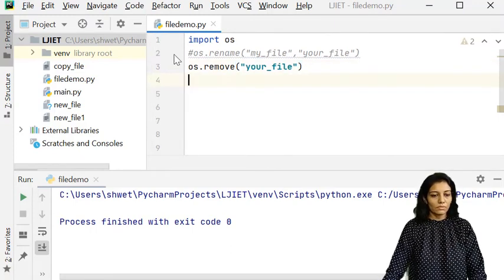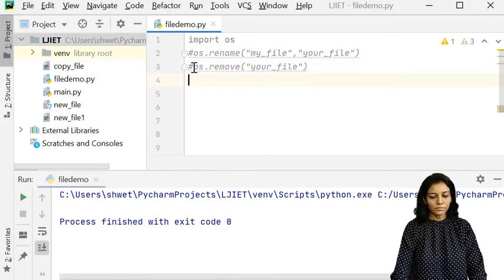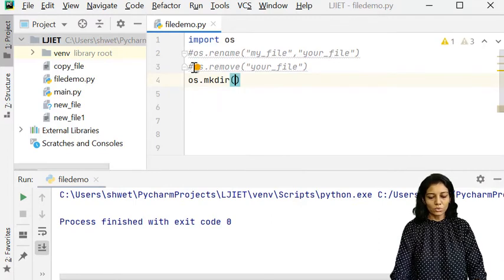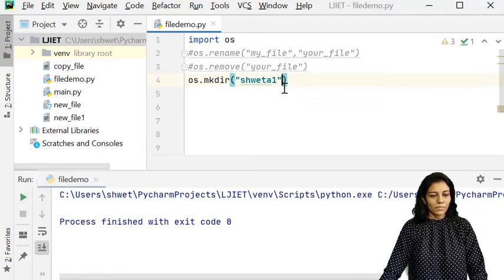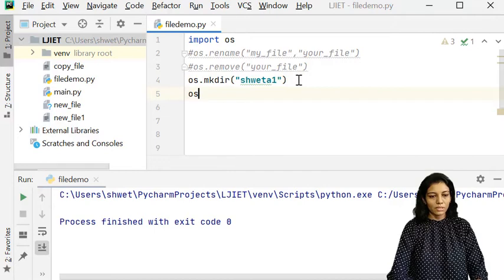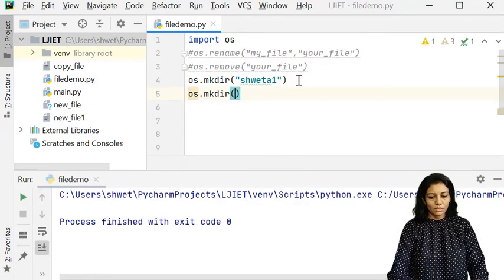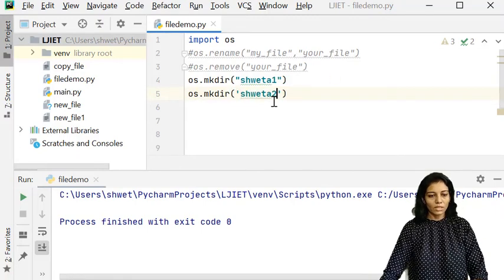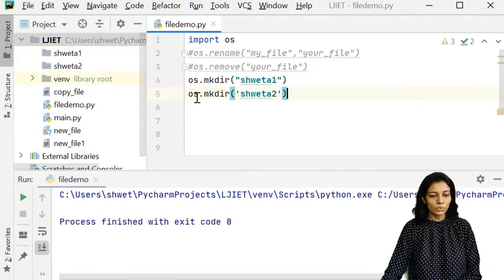Now we will write the code in order to create a directory. So here I'll be writing os.mkdir in order to make one directory. Here I am making one directory, and meanwhile I will create the other directory also. Okay, so let us see. Yes, it has created these two folders.